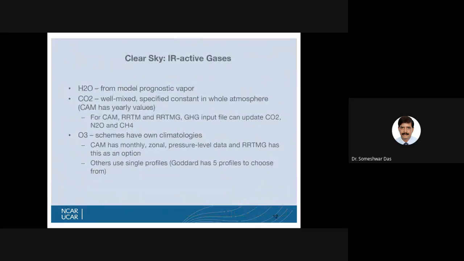Then about the clear sky, IR active gases, the water vapor. Okay, the water vapor is obtained from the model itself because it is a prognostic variable, right? A specific humidity, del Q by del T, is available in the model. Okay, so that is allowed to interact with radiation. Carbon dioxide, well mixed, specified constant in whole atmosphere, and CAM has yearly value, as we mentioned. For CAM, RRTM and this scheme and RRTMG, a greenhouse gases input file can update carbon dioxide, N2O and CH4, methane and nitrous oxide. Okay.